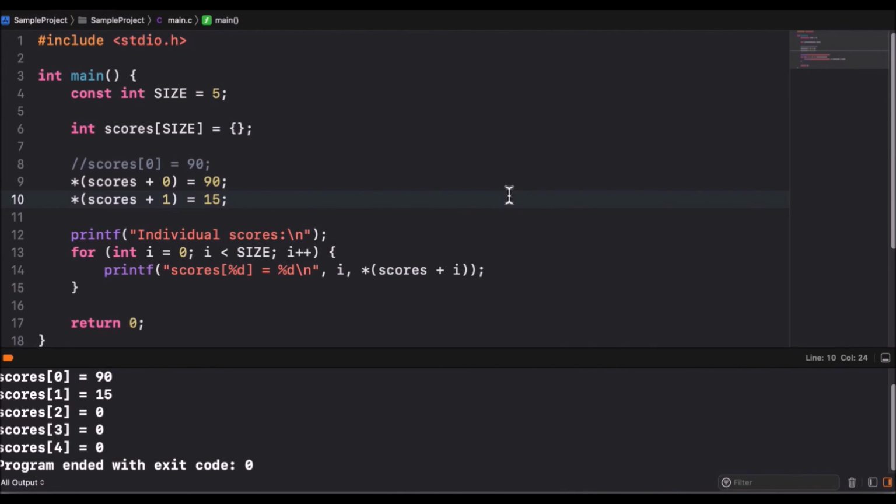If you compare the two, you can choose whichever you prefer. Technically, it's nicer to use the bracket syntax because it also makes it clear that you're working with an array versus a pointer, but both of them work and both of them are valid.